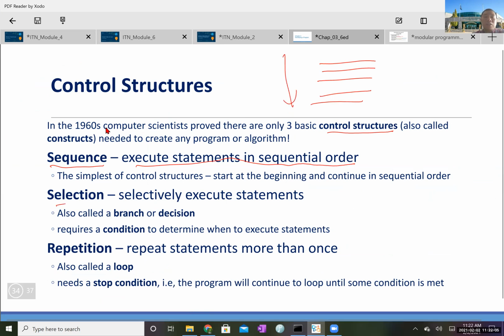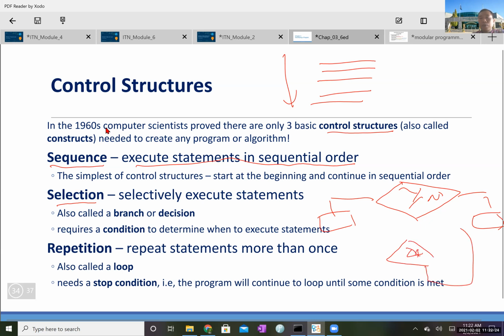The second one is selection. It selectively executes the statement here. So in that case, you have to check the condition here. Right? So, yes or no. If yes, do something here; if no, do something here. That is selection. And repetition, also you have a condition here. If yes, it's correct, do again, do again, do again. If no, you exit it here.